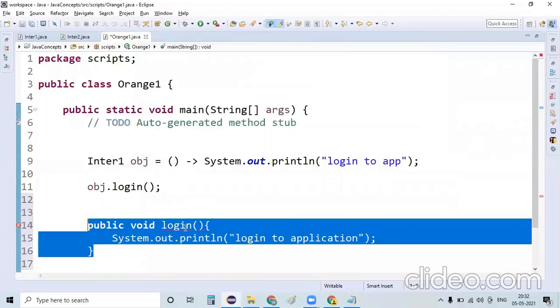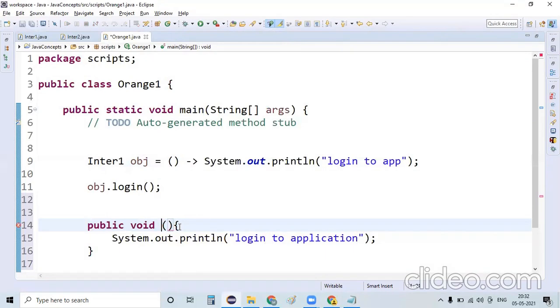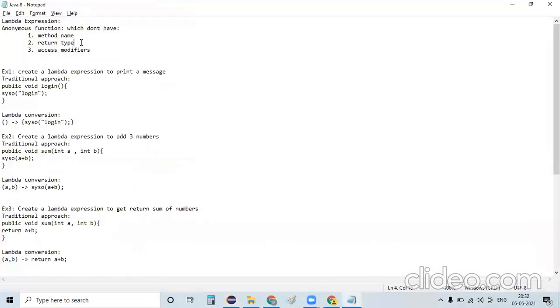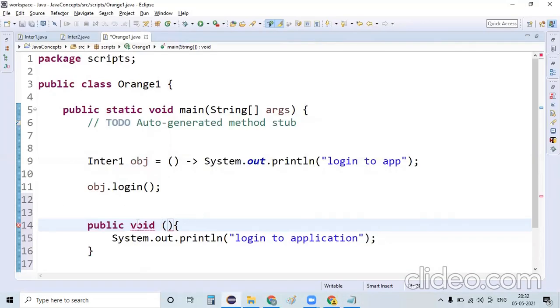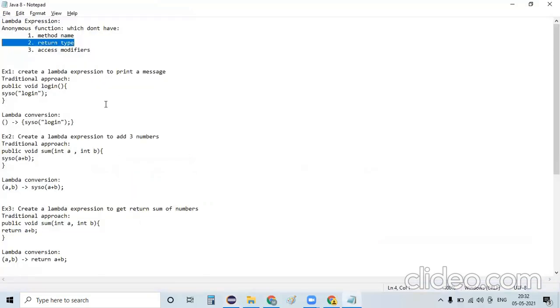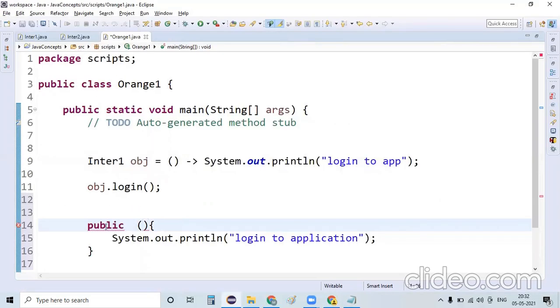So here login is a method name. I'm removing that method name. And if you go back here, it doesn't have any return type. So here I'm removing this void. It doesn't have an access modifier. Even I'm removing this public too. So here, if you observe, this is the thing, and this will be replaced with a lambda expression.